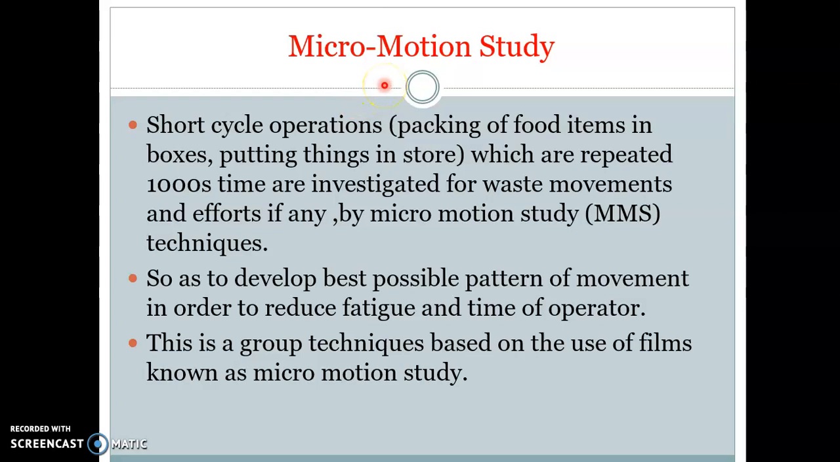So we know that in every industry, manufacturing industry, there are short cycle operations. When the operator is sitting at one location, he is doing certain repetitive things. So for such task analysis, we can use the concept of micromotion study. Usually short cycle operations, which are repeated thousands of times, are investigated for the waste movements and efforts, if any, by micromotion study techniques. In short, micromotion study is also called as MMS.